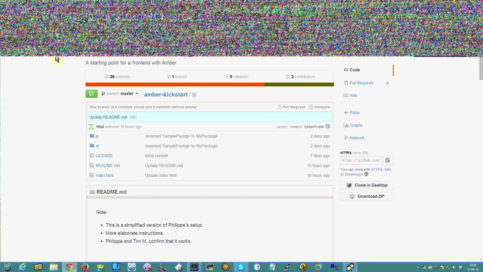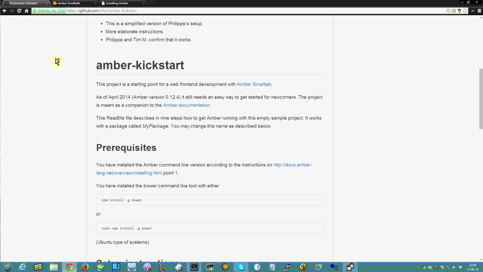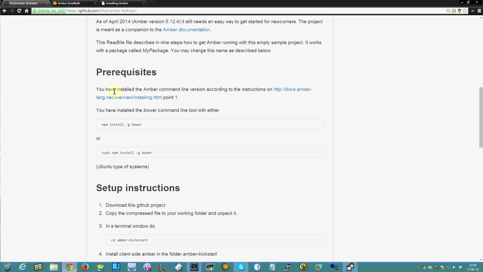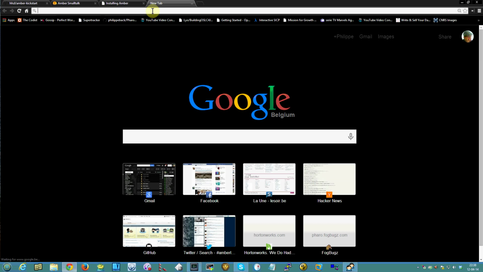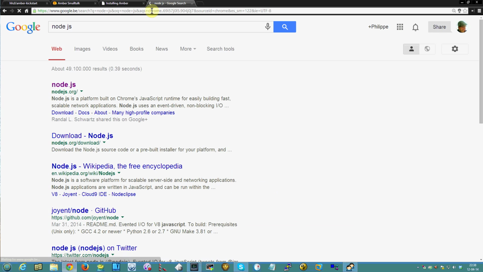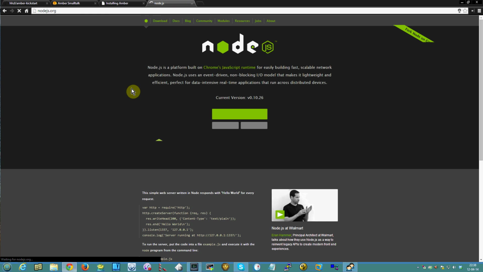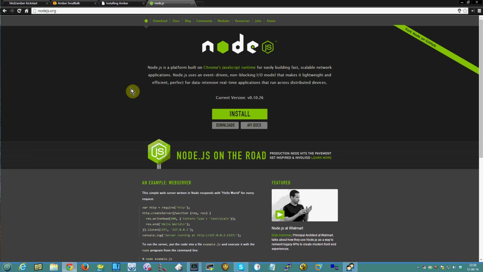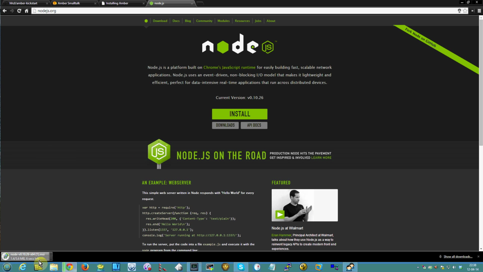So first of all, you need to have some stuff installed, npm and Node, because Ember uses Node as a backend. So Node.js. We need to download it, so we'd like to install. You'll get an installer, you execute it, and so on. And at the end, you should have Node running.